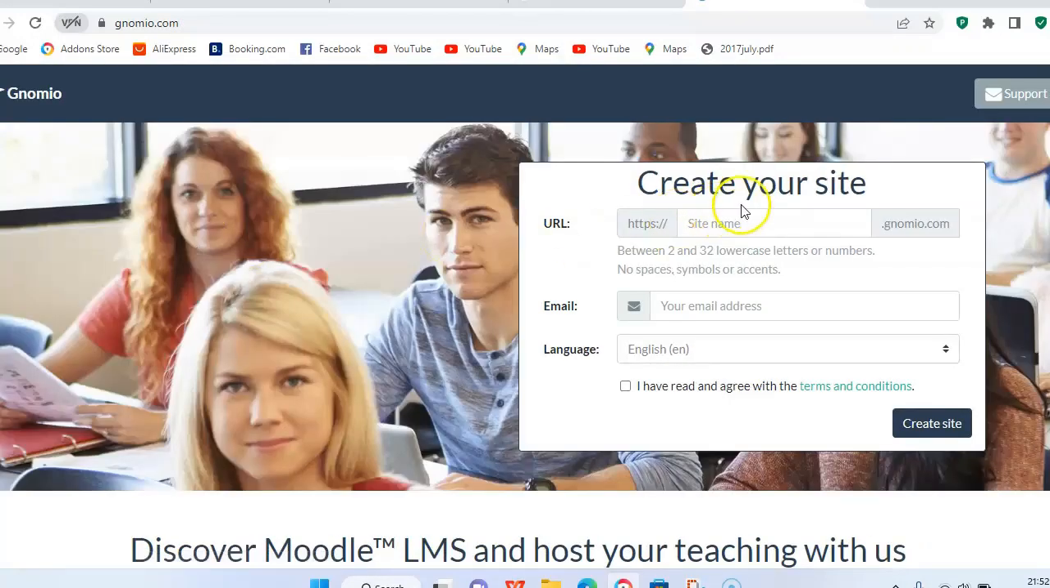click on that page. You'll be given a site where you can write your name. You write your name and register to create an account with Genomio. So you write your name. You can see mine is here.